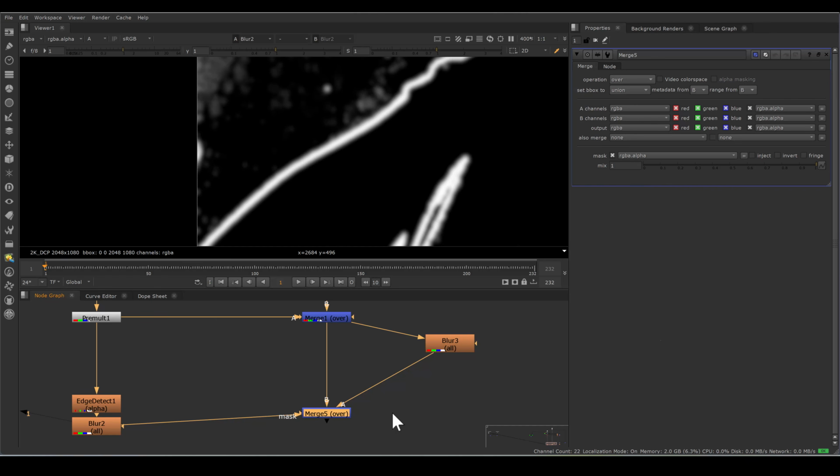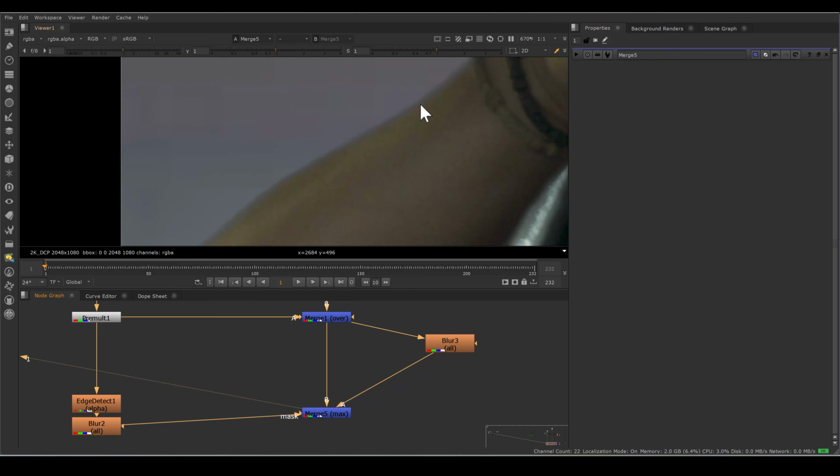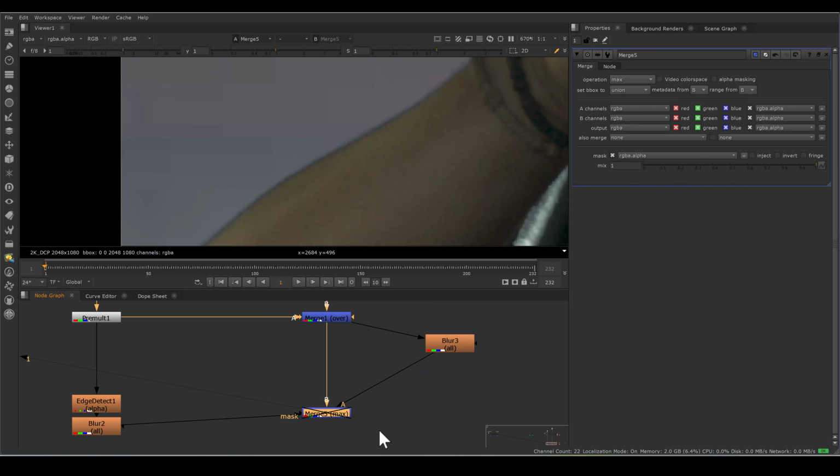We know that the mean operation takes consideration of the lower value, whereas the max operation takes consideration of the higher value. So it's a black edge, which means I need the higher side of the value. So I will choose the max operation. And now if I view the result, the black line is gone. This is a hack, this is a trick.